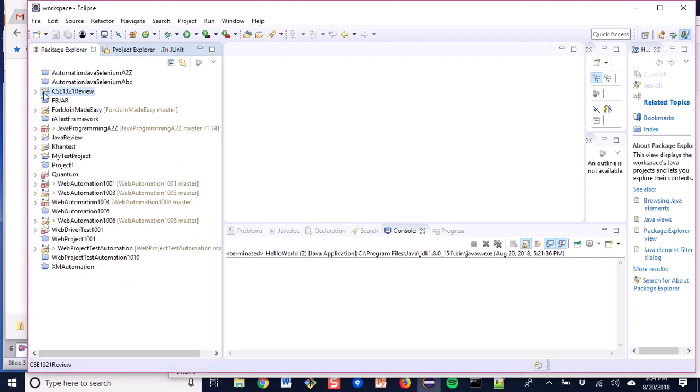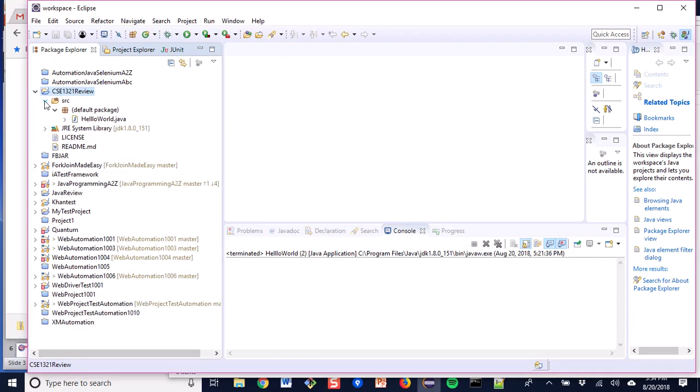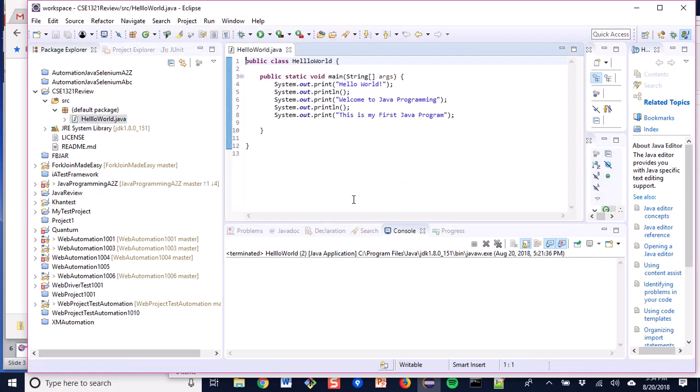now if I open this project, expand src and then open hello world.java, I can make some changes. Instead of "world", let me say "hello my world", and this is my second Java, instead of "programs", let me say "project".